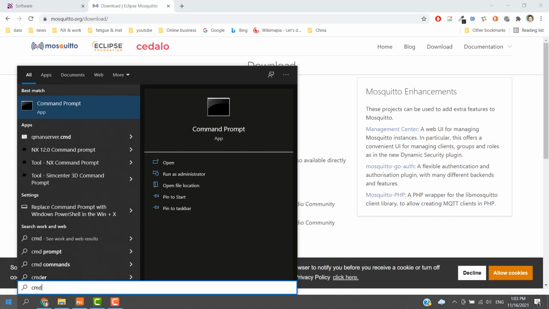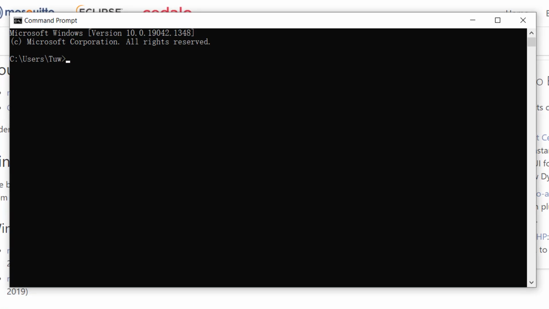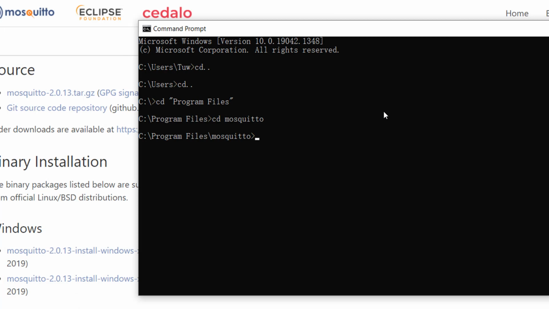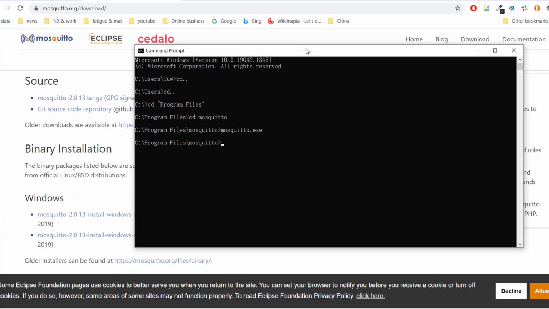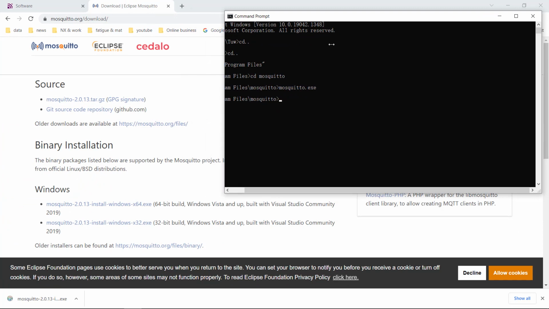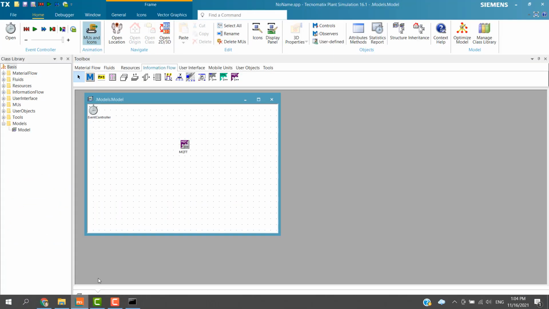Because I've already installed Mosquitto, I'll just go ahead to launch it from my computer. So I will head over to Command Prompt and browse to the directory of Mosquitto, C drive, program files, press the tab key to have some auto suggestion, and then CD mosquitto. So this will be the directory of the MQTT broker. Launch the program, mosquitto.exe file. This will be starting the broker. So the broker is started. I can just quickly connect from Plant Simulation.